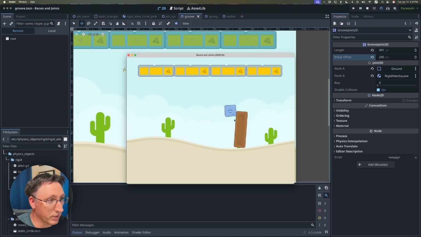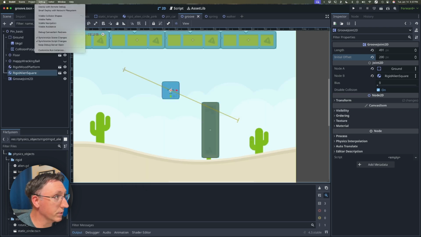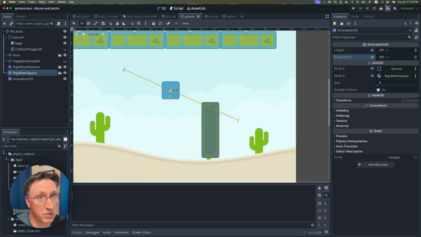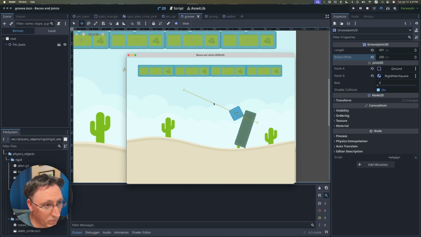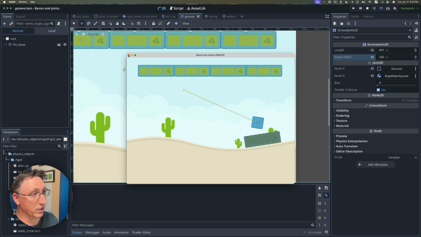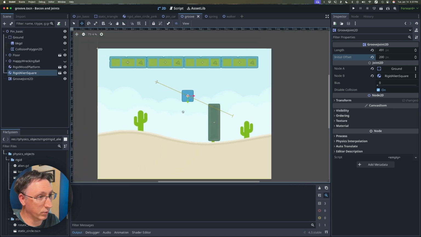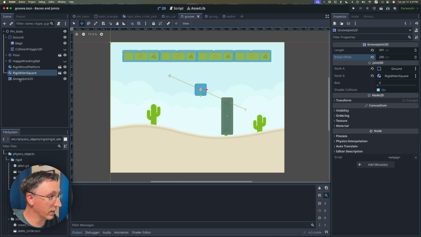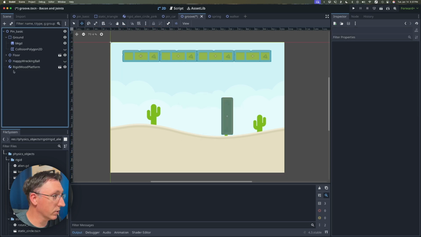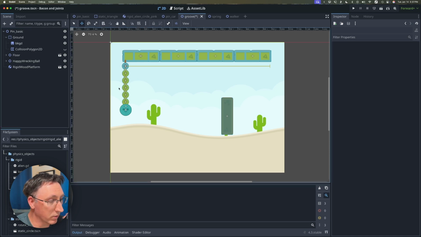Now you will notice, well, you won't notice until I turn on debug collision shapes, but you'll notice that this doesn't actually update in real time. And a better example of that would be the other practical example I have here. Let me delete these and turn on what I call Mr. Happy Wrecking Ball. So we're building on what we learned with the pin joints.